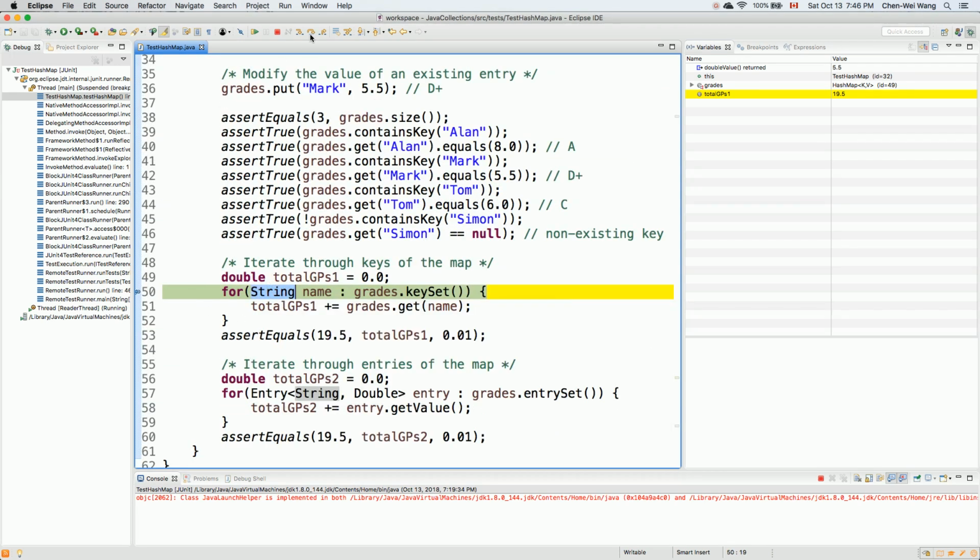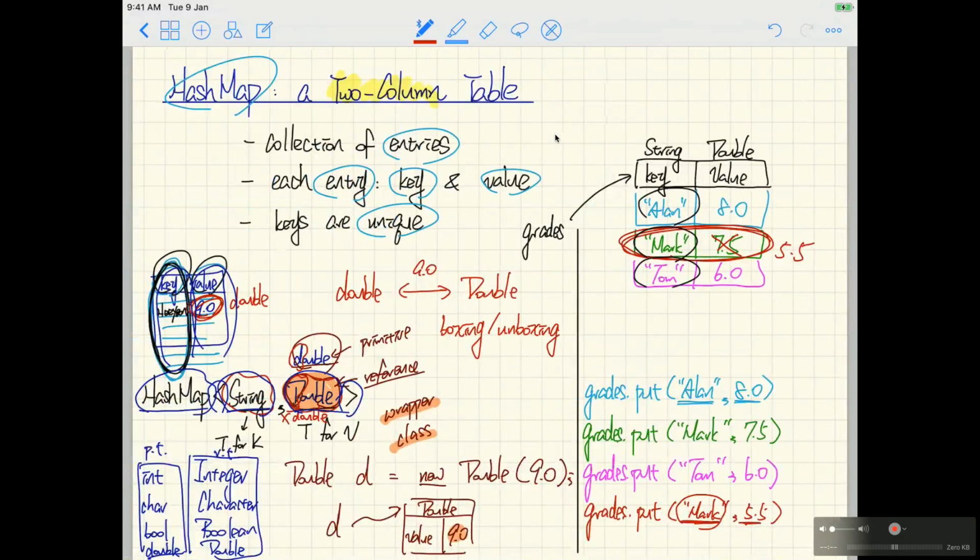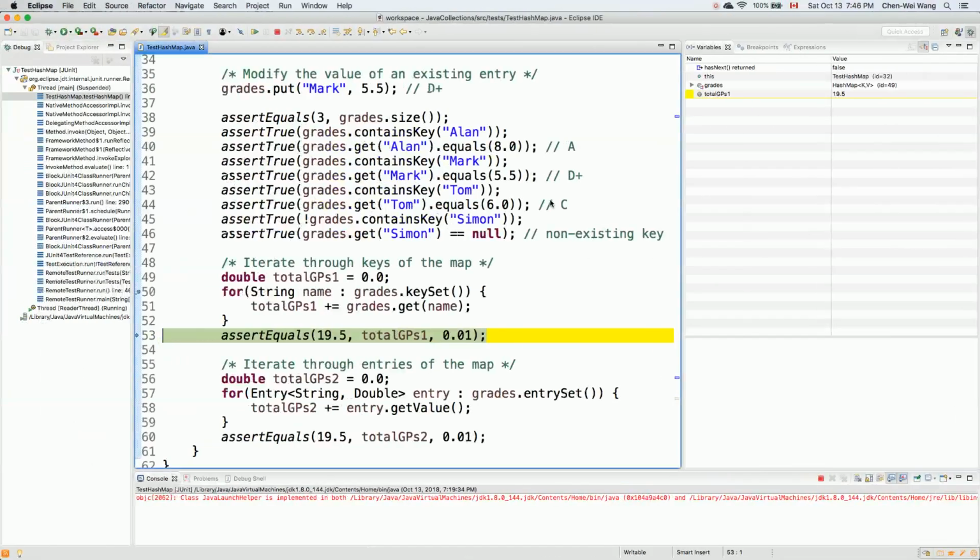Okay, so now if I step over again, so now I'm exiting from the loop because I finished all the iterations for all the 3 entries, Alan, Mark, and Tom. Okay, let's go back here. And then this assertion is going to pass.